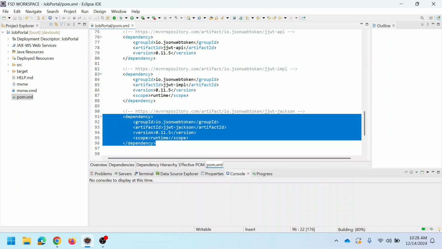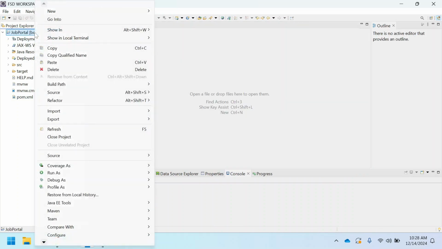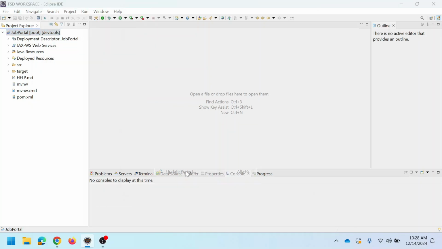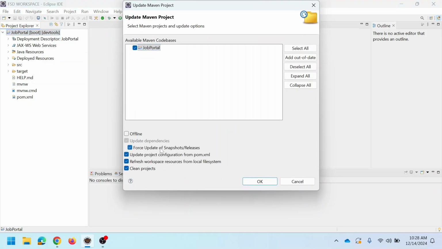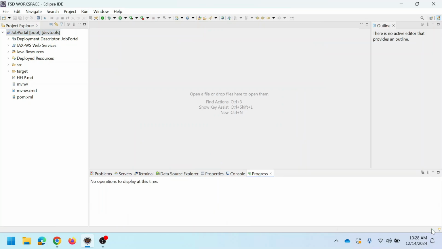Then we can save the file pom.xml and close, update your project. Right click on your project name, then choose the option Maven, Update Project, Enable Force Update, then click on OK. Now the project is updated, then we can start implementation.